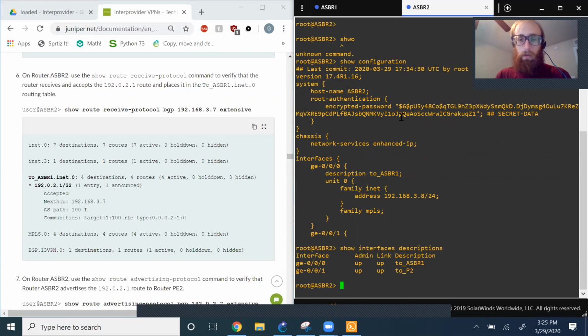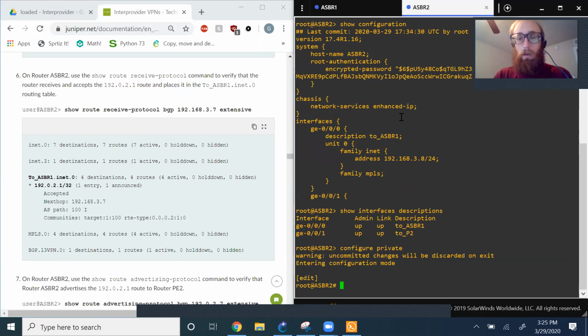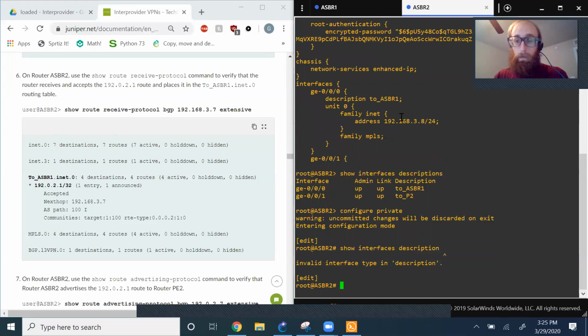Well, these are bad examples, but let's say you wanted to do something that you could only do if you're not in configuration mode, like show interface descriptions. If you're in configuration mode, it's an invalid command. So let's say you type that in by accident, and, oh, I forgot to run.